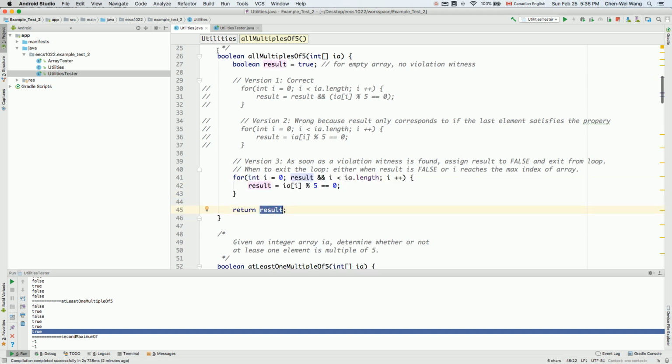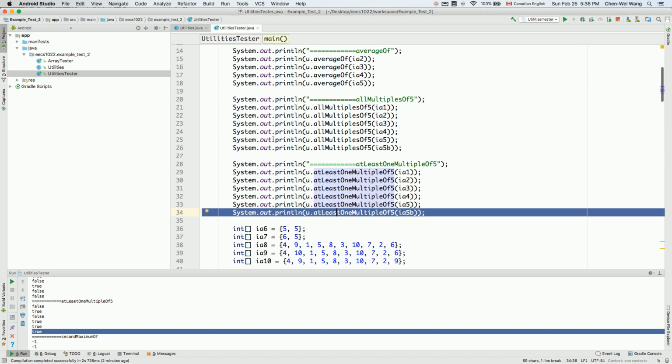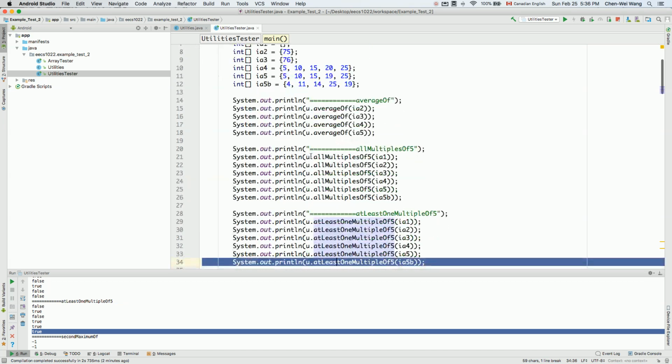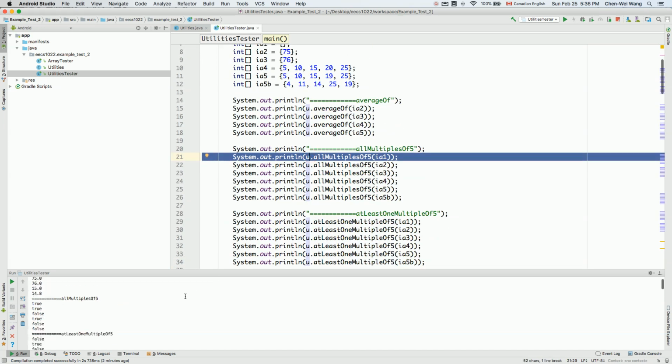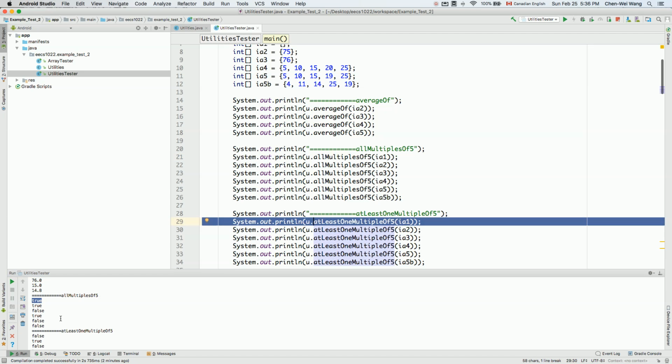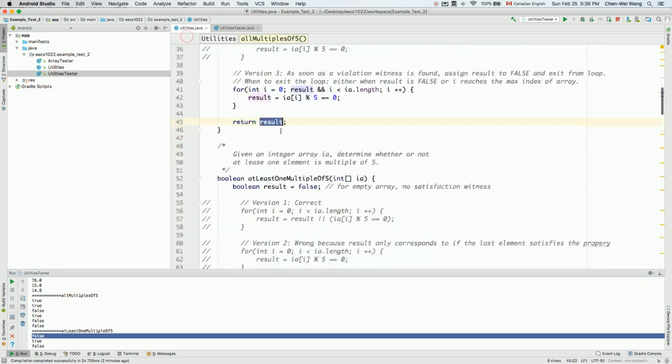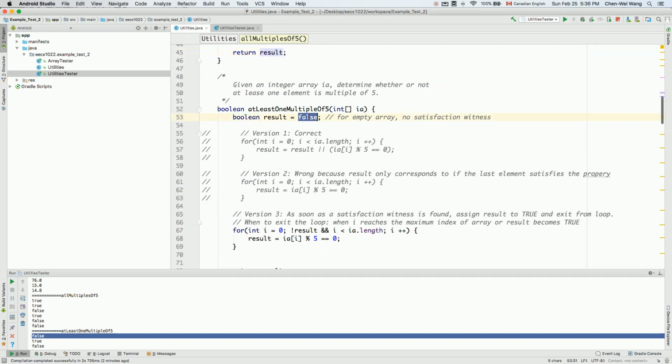So that is correct. That's why, if you see the utilities tester over here, I have IA1 over here. What about the result for IA1? You will see that the result for IA1 will just be true, which is correct. And then what about the result for IA1 for at least 1? In that case, that will be false. Why? Let me show you. If you go to utilities over here, the initial value for result is false.